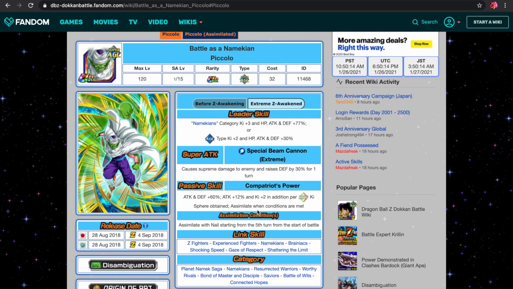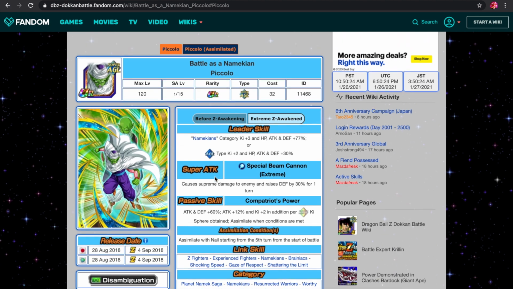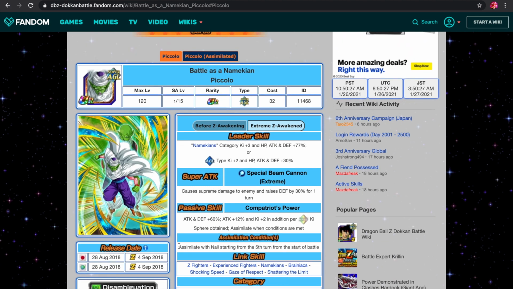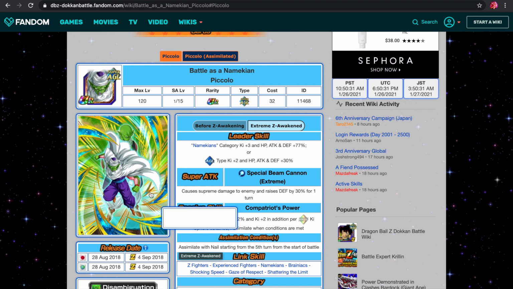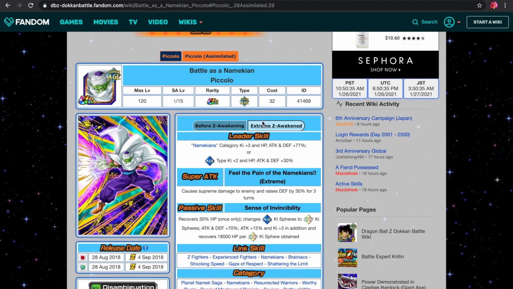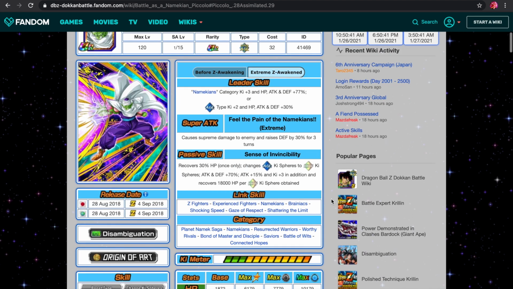And then he gets 60% attack and defense, 12% attack and 2 ki per rainbow key sphere obtained, and then he transforms or assimilates when the conditions have started. So he assimilates with Nail starting from the 5th turn from the start of battle. So on turn 5, he has this little animation where he absorbs Nail on planet Namek, and then he transforms into Piccolo, but with Nail absorbed. After he transforms, I would say he's much better, but not by a whole lot.